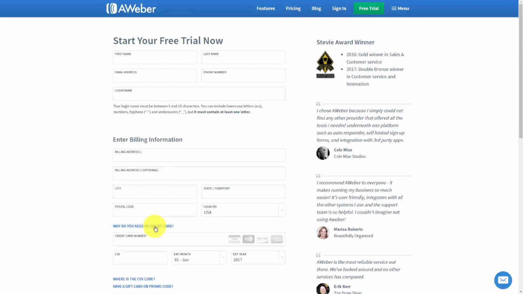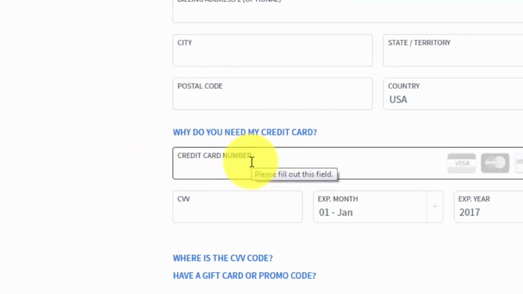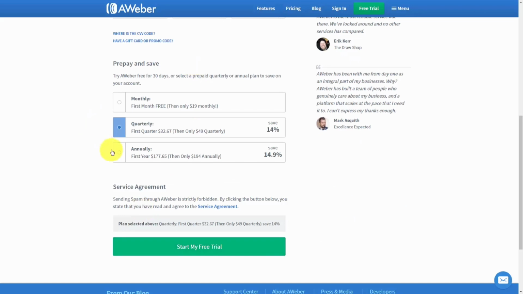When you get started with Aweber, you are going to have to put in a credit card, because they're going to want to be able to bill you at the end of the period. And of course, you'll need to decide whether you're going to be billed monthly, quarterly, or annually. There are some price breaks if you do so quarterly and annually. Finally, they're going to have you agree to their service agreement. You are going to want to read that for your own information.